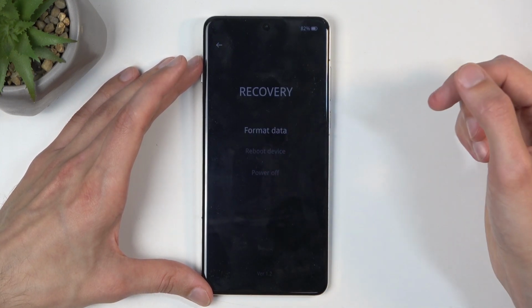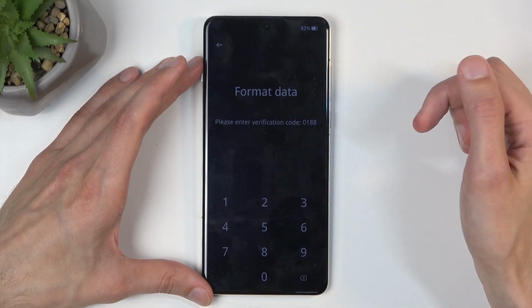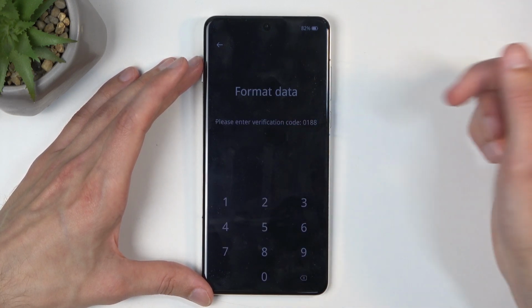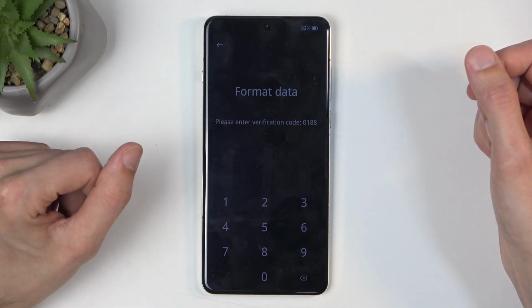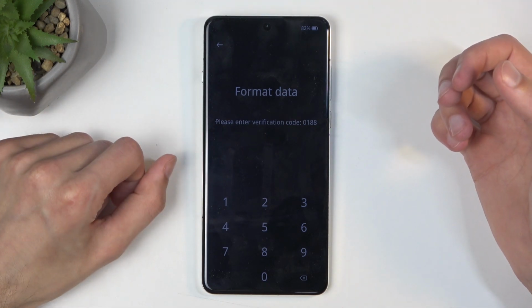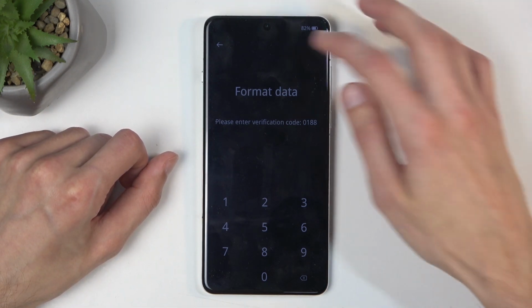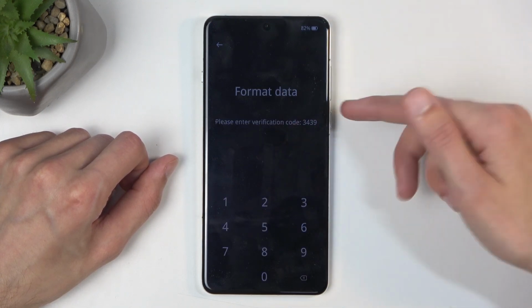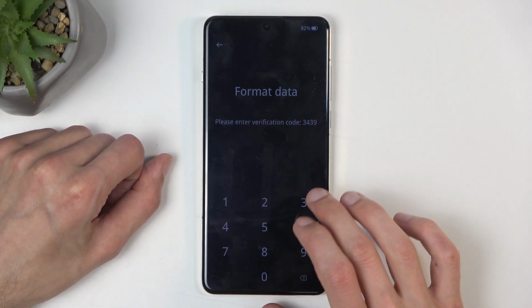From here, select your desired language and then choose Format Data. This will generate some kind of random code right here, four digits. So for me, it's 0188. For you, obviously, it will be different. It's completely random every time. So if I were to close this and do this again, you can see it changed. So then I'm going to put the new one.